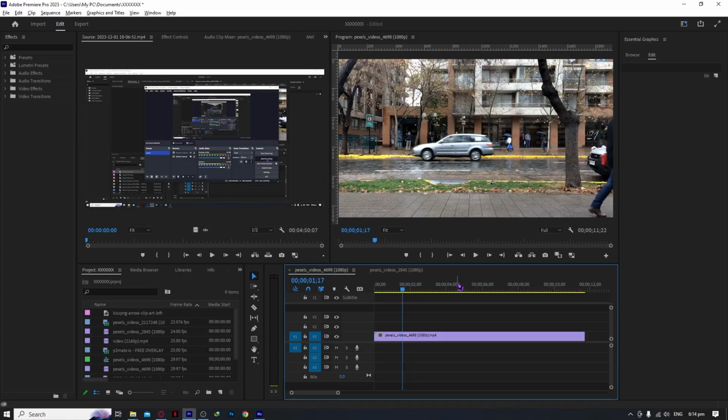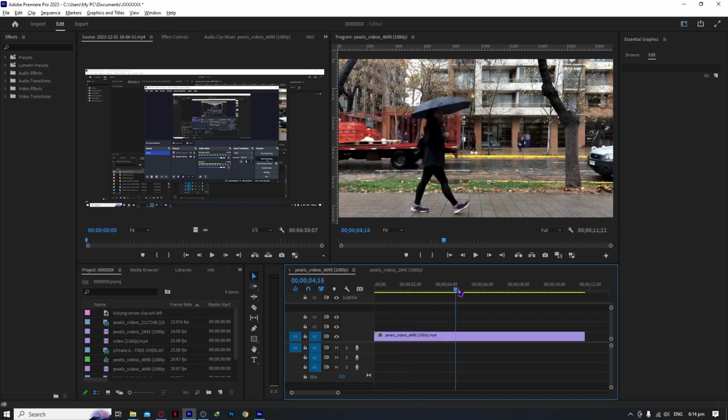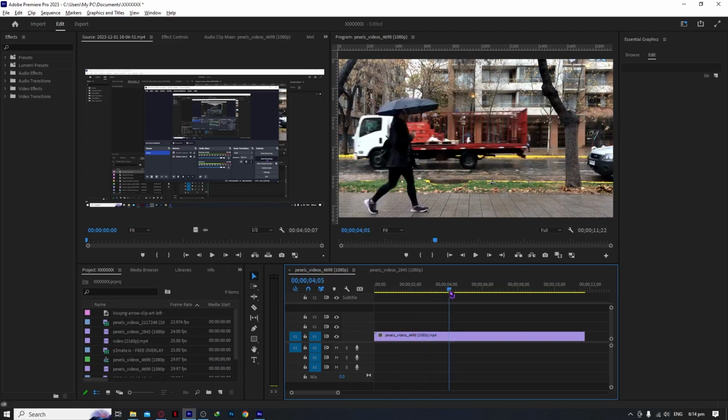So here we are in Premiere Pro, and as you can see, I'm using Premiere Pro 2023, but you can pretty much do the same steps in order for you to add text right here in Premiere. So from here, you can do this in any versions of Premiere.